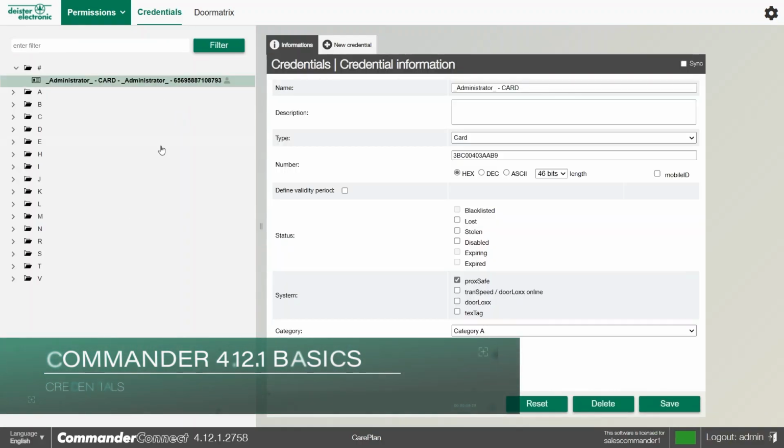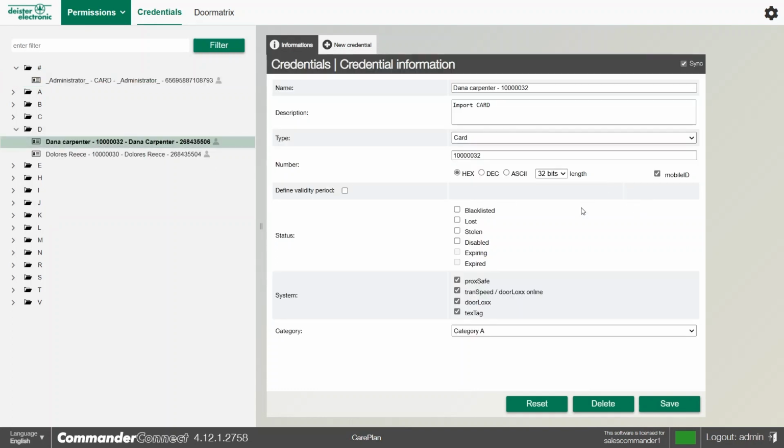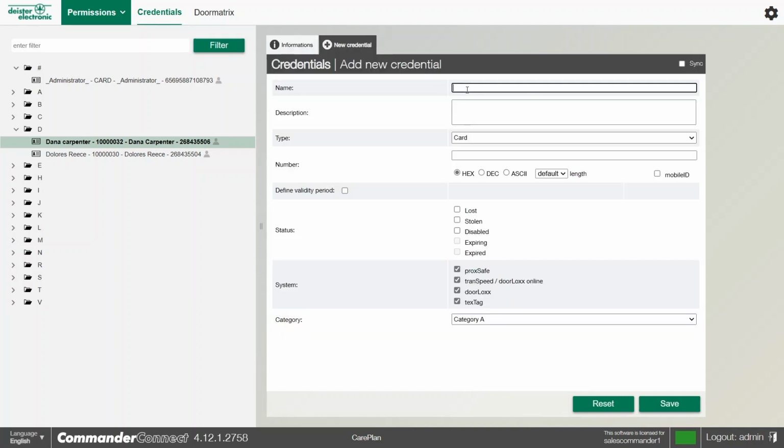From here, it will give us a list of all of the credentials that are currently in the system. And we can go to any of these at any time, and if we need to, we can certainly make changes with them. If we need to create a new credential, we can use the new credential function in the top right corner of the subtabs. This will then give us a blank form field to be able to fill out and input the new data.